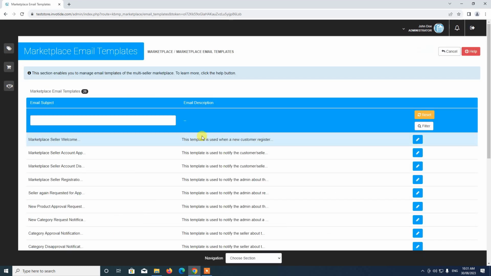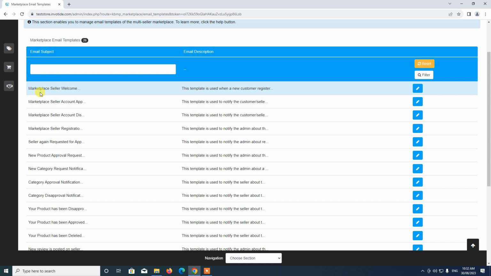So this is where we can adjust the email templates that will be used to send email notifications to the sellers and admin users in the store. For example, if we want to adjust the welcome email that is sent to sellers when they create an account, we can go ahead and select the edit button here.